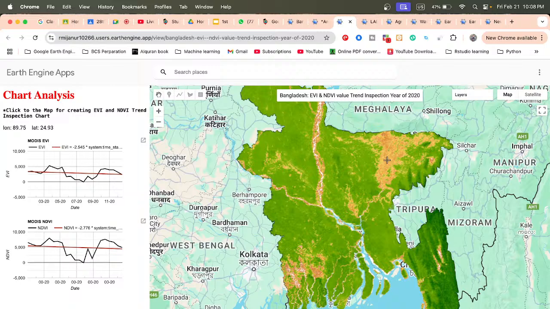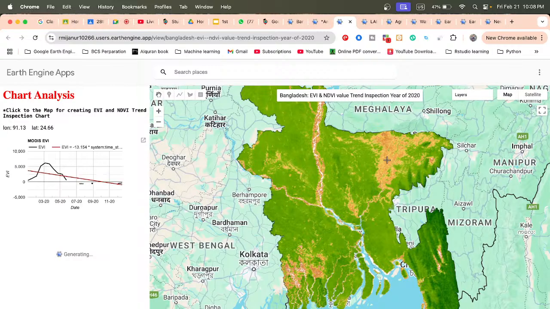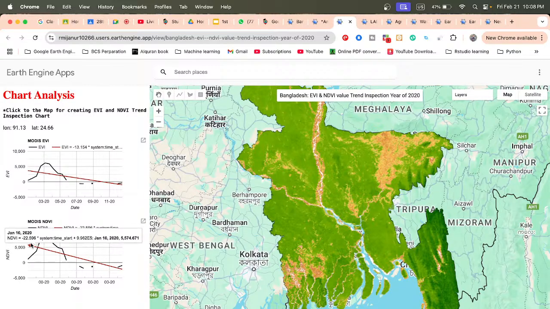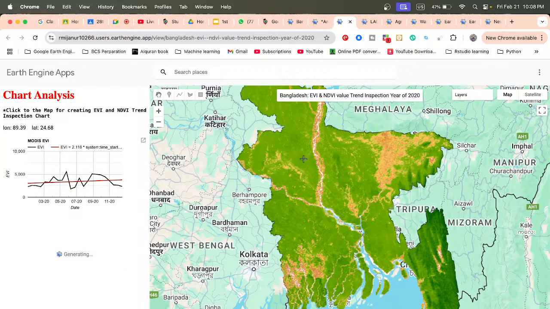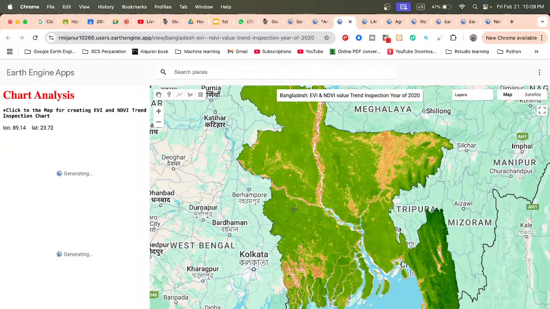Suppose I click here, we can say a high low trend. It means that for this place the vegetation is decreasing day by day. We find the low trend. So it's a trend line. Any place, just click here and you can easily get the result of the trend for vegetation, mainly using NDVI and EVI. We can easily get this type of information from here.